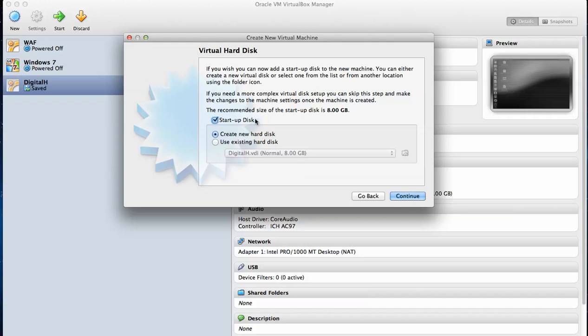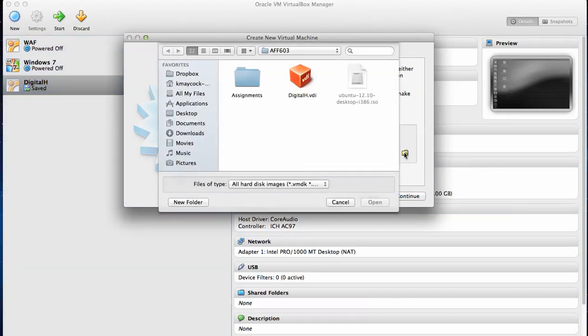Now it's asking me whether I want to set up my virtual hard disk. We've got two options. We can create a new hard disk, where we would normally download an ISO file for an image of an operating system from one of the vendors, or we can point to an existing hard disk. I'm going to use an existing hard disk, and I'm going to choose my virtual disk.